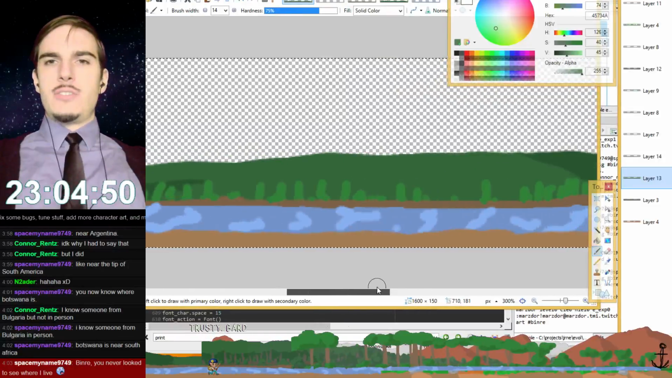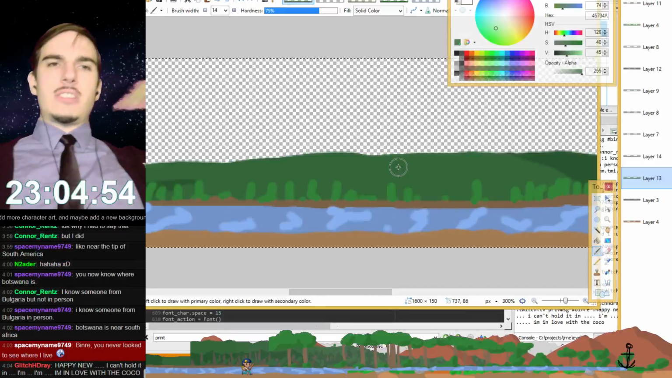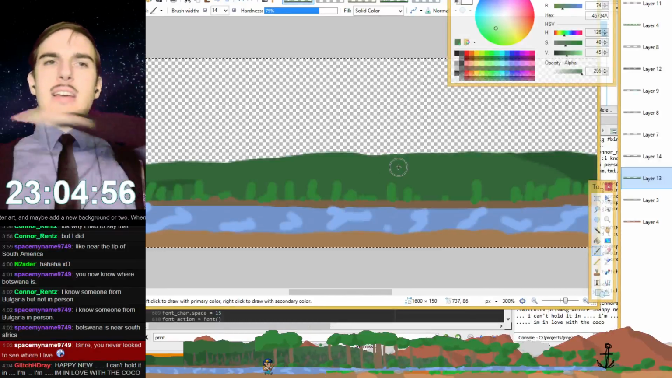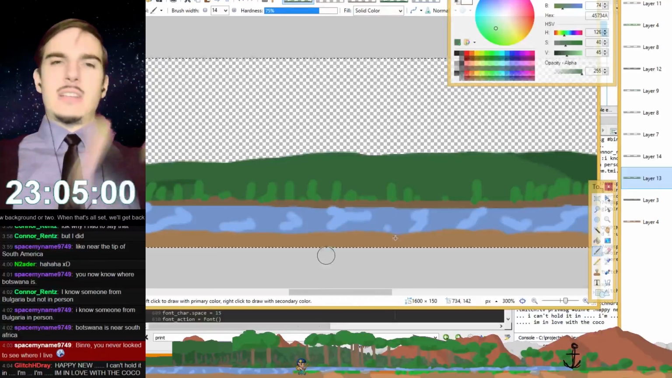And also I want it not to be just one big sine wave, because I want it to have a little bit of texture to it too.